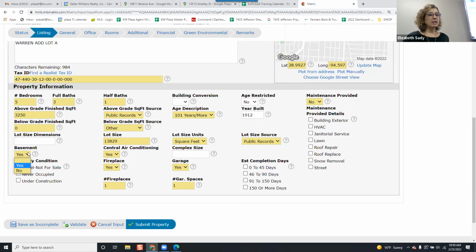Is there a basement? Yes or no? If it's a crawl space or a slab, you're going to say no. Central air conditioning, yes. Fireplace, yes. Garage, yes. If there's not, you're going to obviously put no. You are then able to specify how many fireplaces there are and how many garage spaces there are. I will warn you, if it's a fireplace in an unfinished basement that was there from years ago, I mean, yes, is it technically a fireplace?